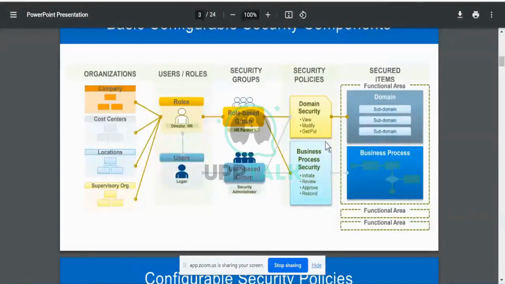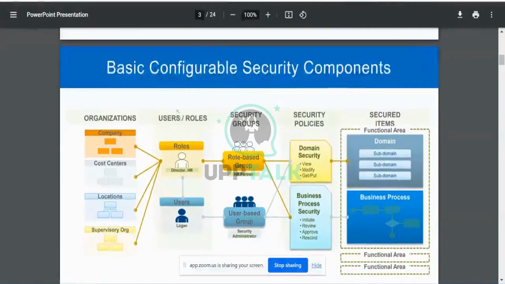Let's look around this as our first step towards learning. Business process security policies, role based security policies, and user based security groups. Just to give you a recap, we saw role based security groups first, and as you all know, they can be assigned at different organization levels, which are company, cost center, locations, and supervisory higher organizations, and then my roles are going to be assigned to a position or to a user.